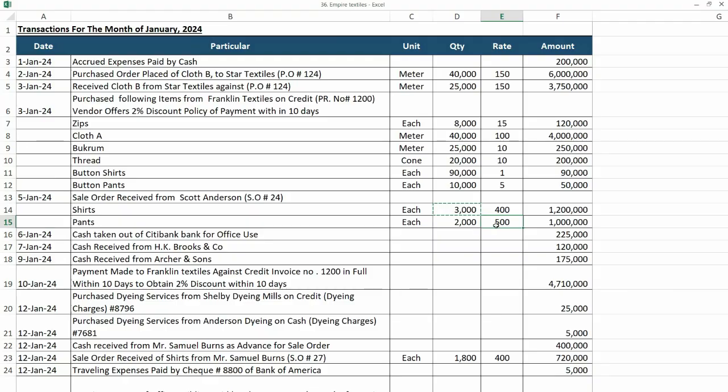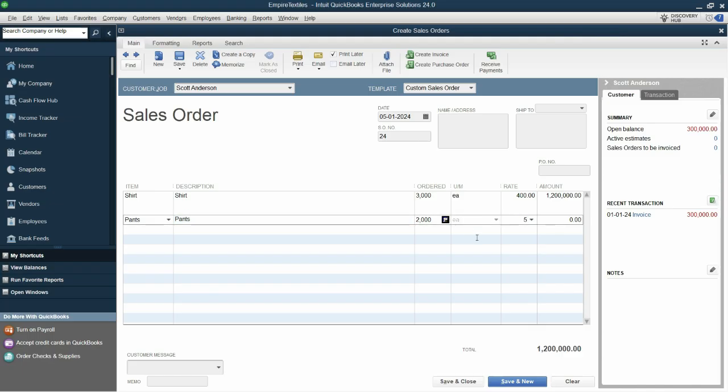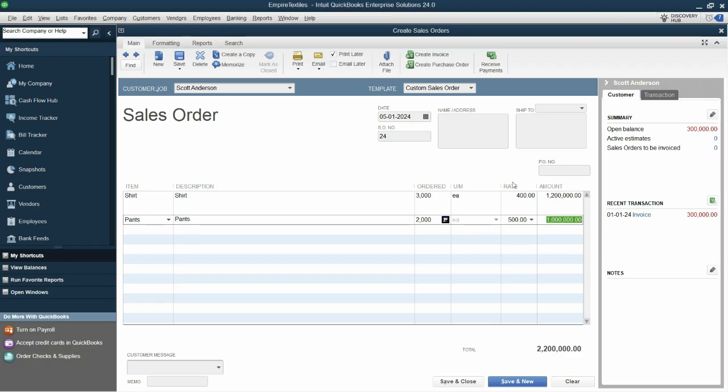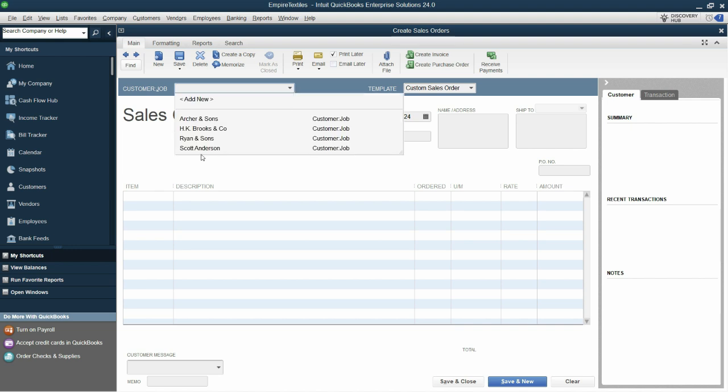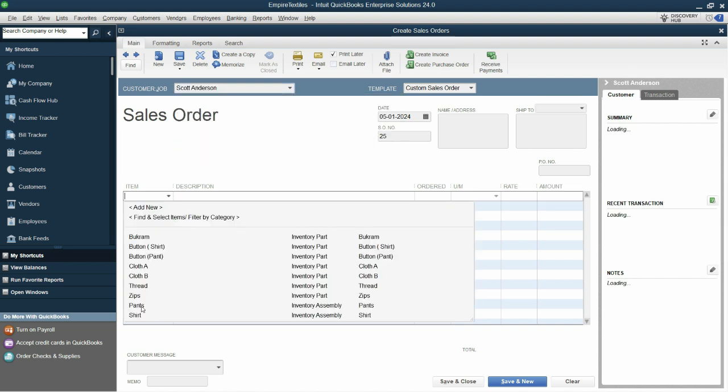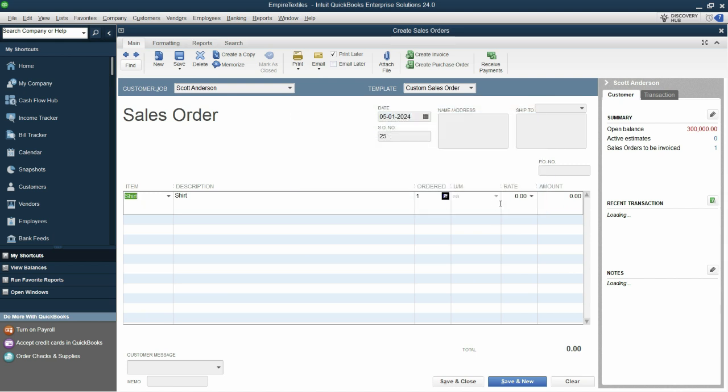Rate is 500. Now why is it not suggesting the rate? That's because when we created the items, we didn't know about the sale prices, only that's why it's not showing here. So this is all of 5th of January, all okay. Let's click on save and new. And let's also see that if I select Scott Anderson now and select the item here, will it suggest the rate? No, it's not suggesting the rate because it's not updated in the backend system. I'll show you in the price list how we can customize that.